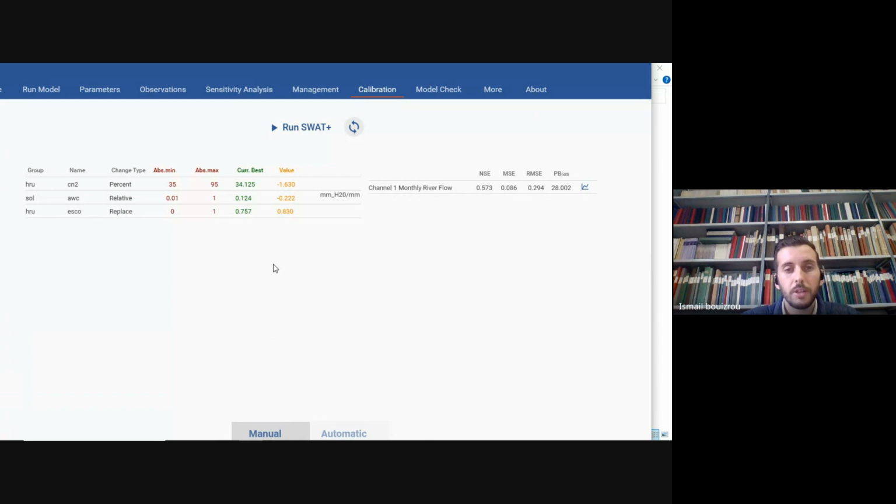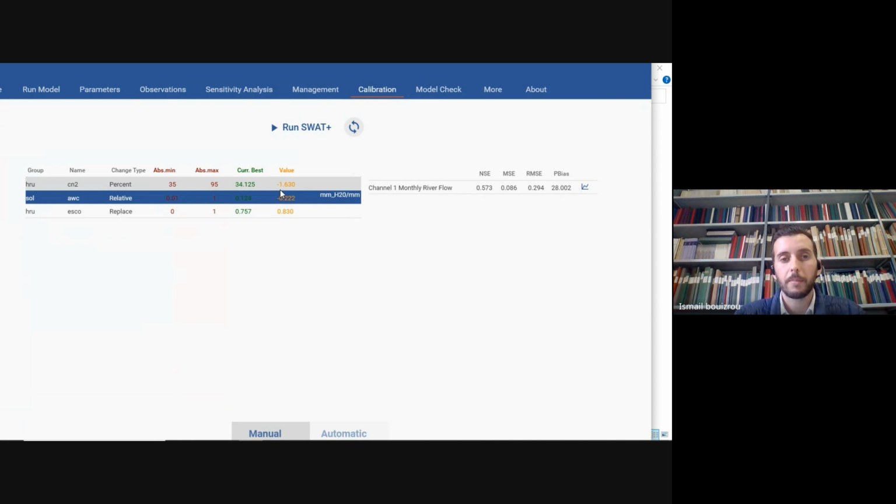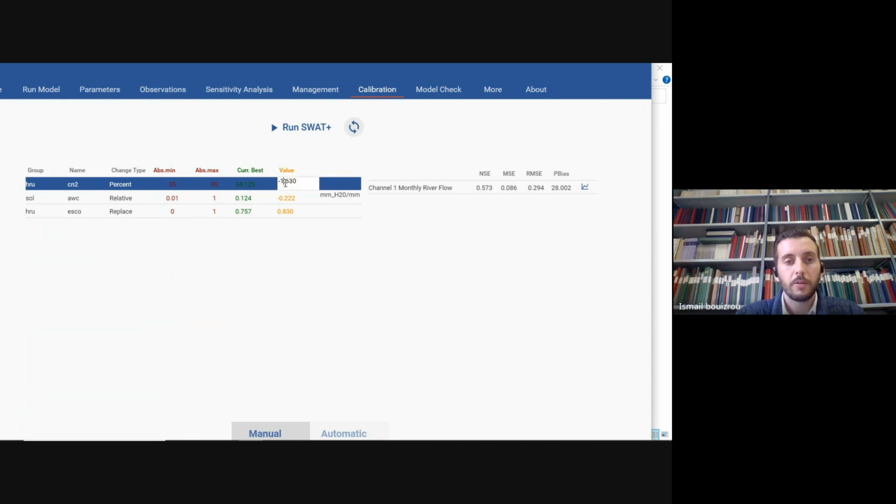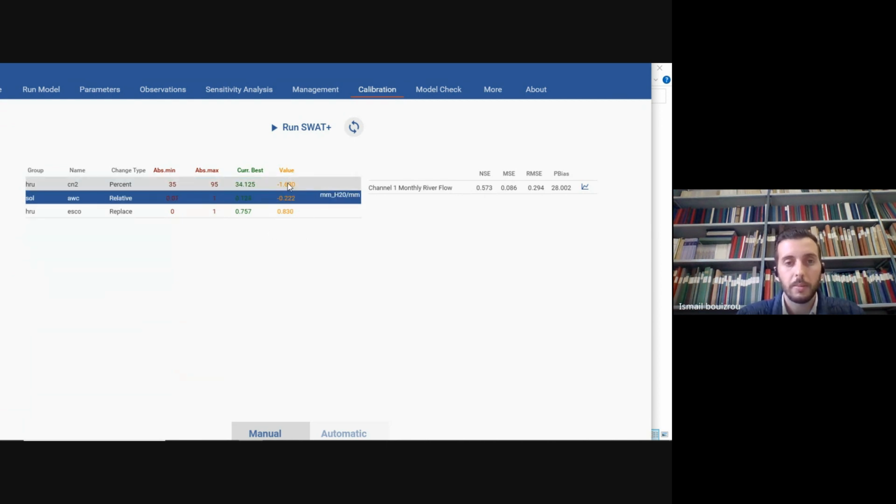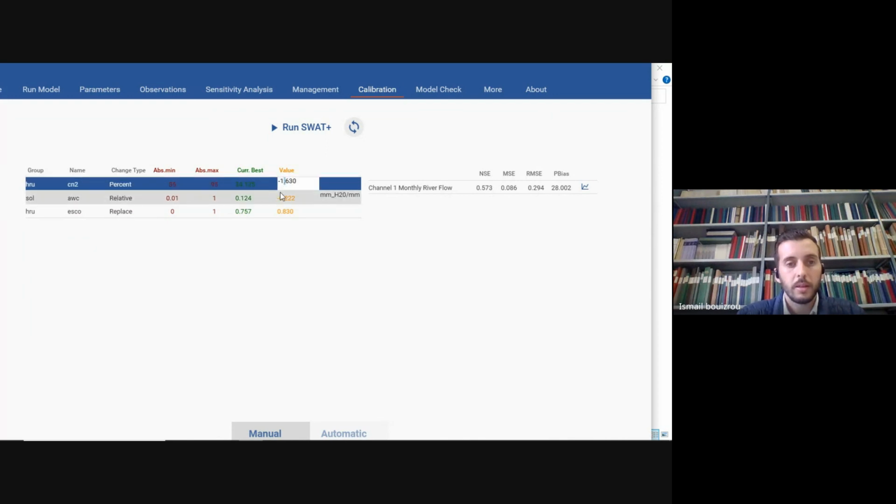For the manual calibration, we're in SWAT Plus toolbox. In the calibration section, we can run our SWAT Plus model with the current parameters. We can modify by trial and error and try to calibrate our model manually. For example, by just double-clicking on the parameter value, for example curve number 2.